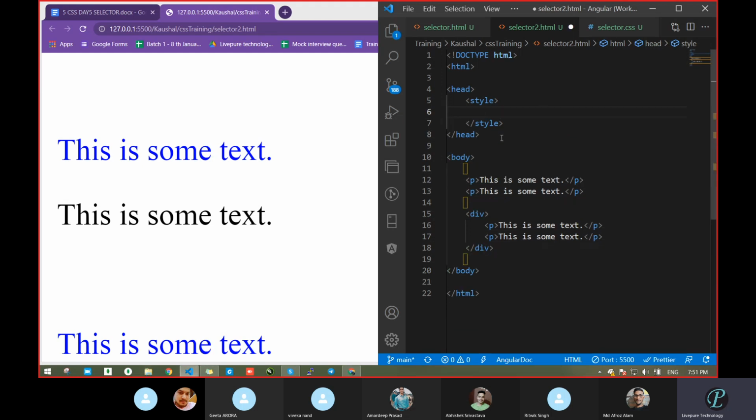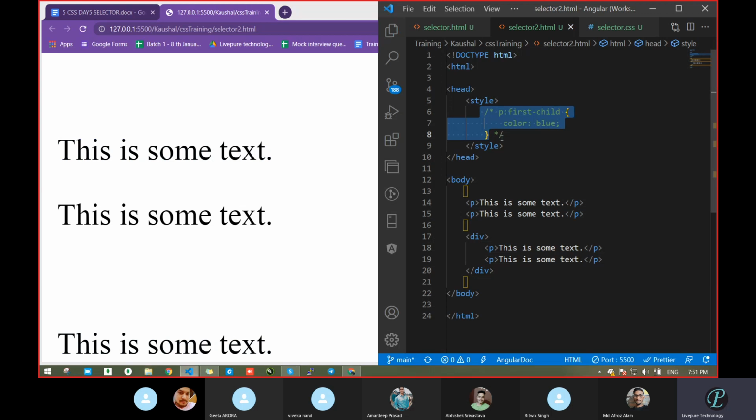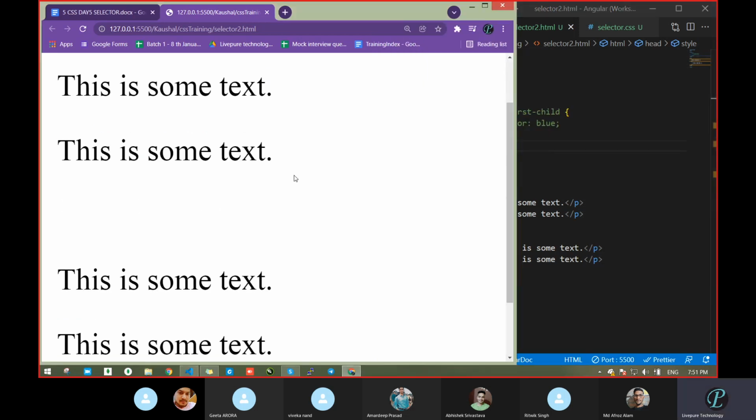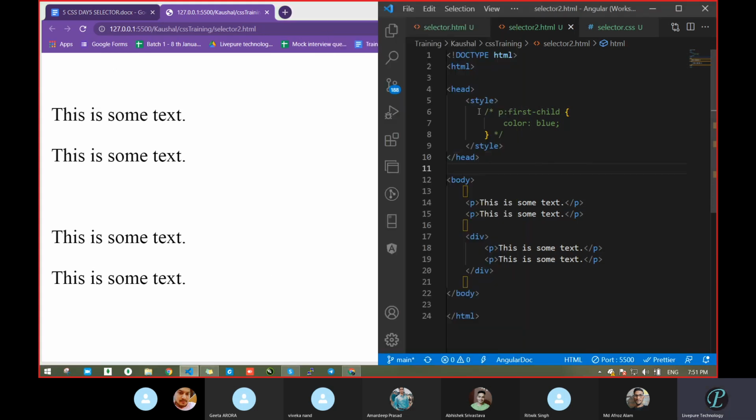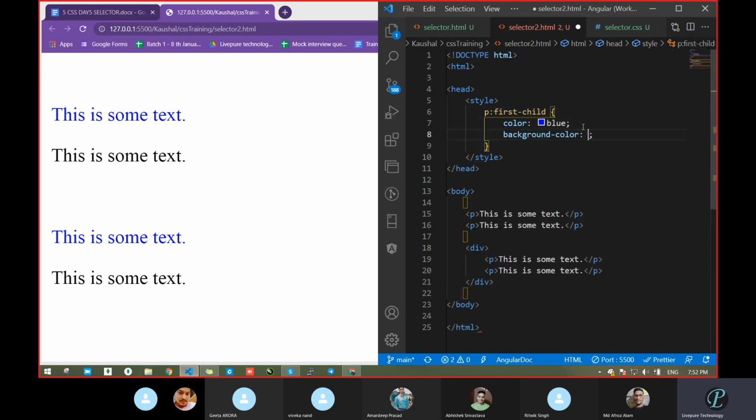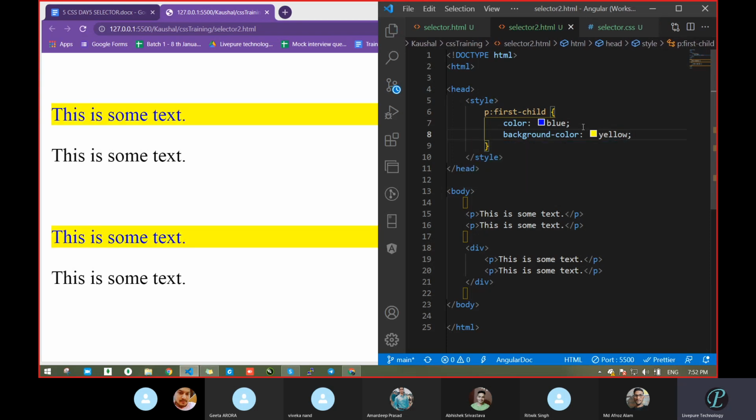First I will comment this. And now what happened? It completely got black. No changes. But what am I going to do? I am saying that I want the first child to be colorful. Which pseudo class have we taken? The pseudo class name is first-child. So P colon first-child, the color becomes blue. Now add background color, yellow. Let's see. Only the first child changes.